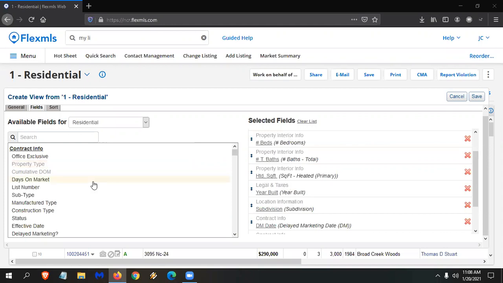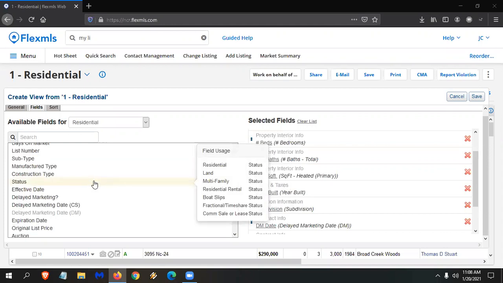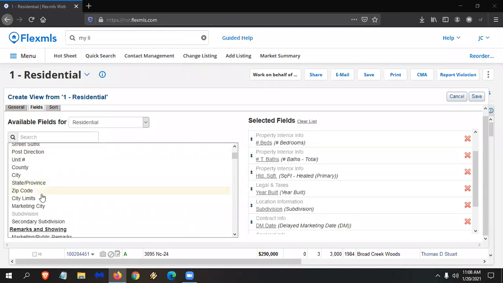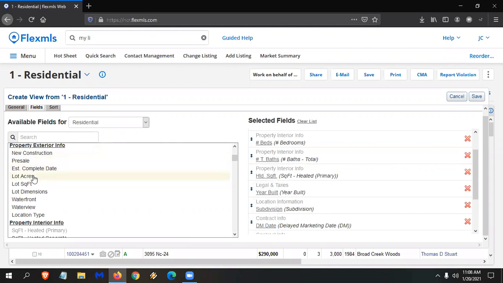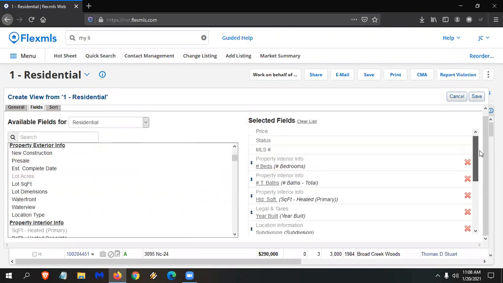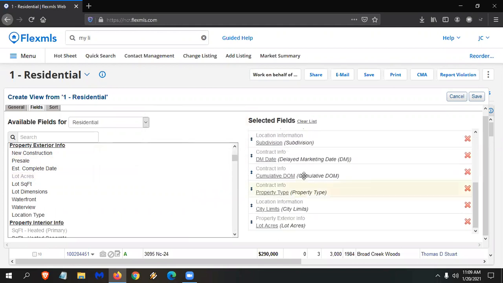Okay, so then if we scroll down, let's see, what else do we want? City limits. So if you know exactly what you're looking for, just start typing it in. I'm going to add over lot acres as well. Okay, so let's go over to the right side. What did we add? We added cumulative days on market. We added property type, city limits, and lot acres.